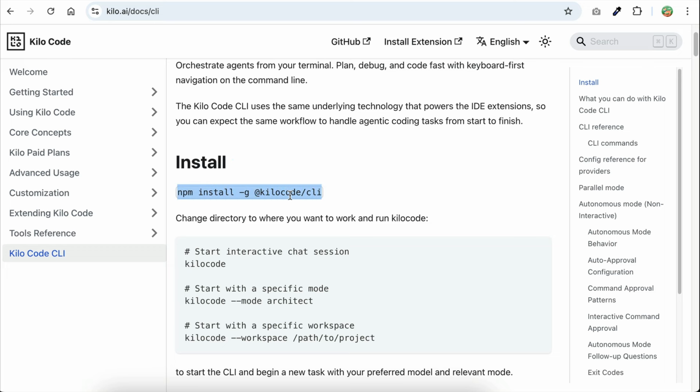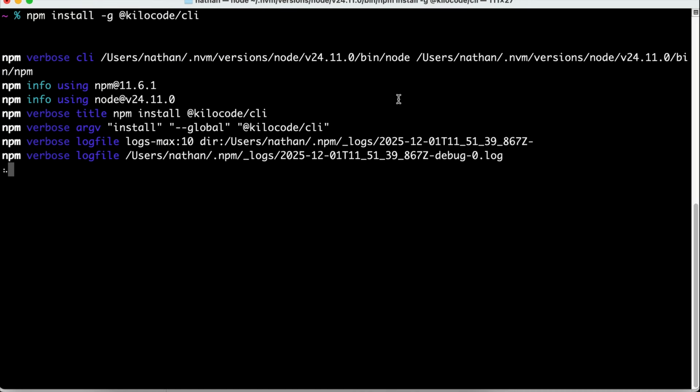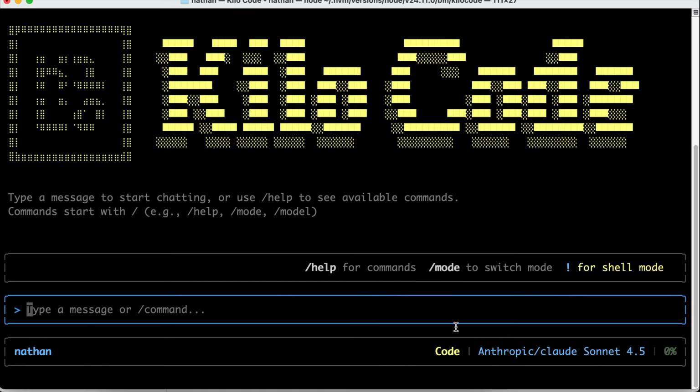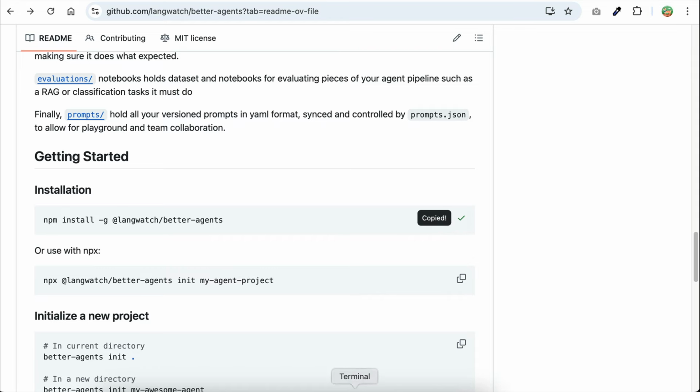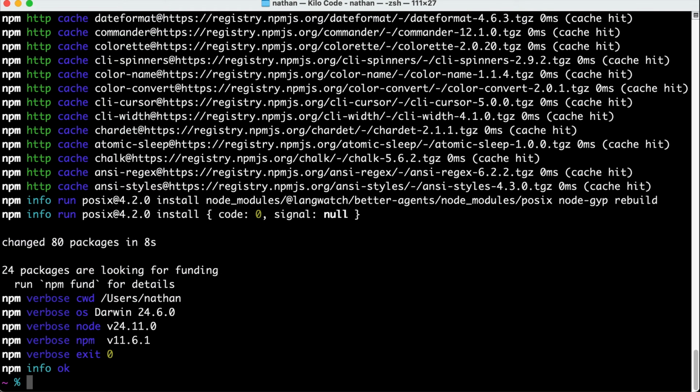You also need to have KiloCode CLI installed, so if you haven't already, you can run the npm install KiloCode command and then set up the tool by providing the Kilo API key. After that, install Better Agents using npm install as well. And once the installation is completed, you can start using Better Agents to bootstrap your AI agents project. Let me show you how to do that next.